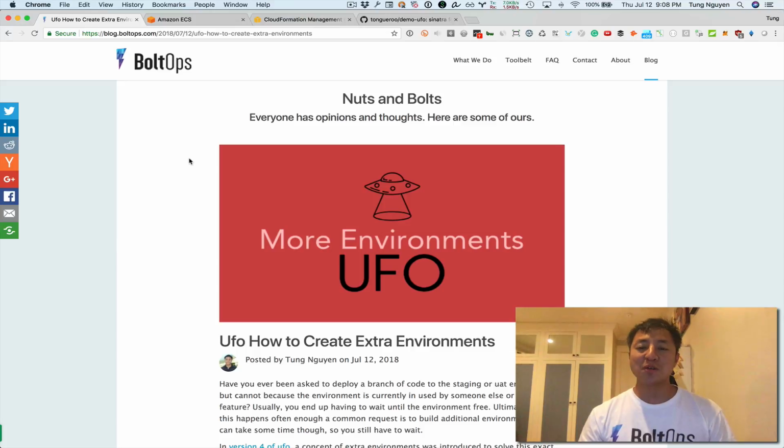First, I guess UFO is an ECS deployment tool. It helps you build a Docker image and then deploy that Docker image to ECS with pretty much one command. The command's called ufo ship. You can use that same command with one additional variable now to create extra environments.